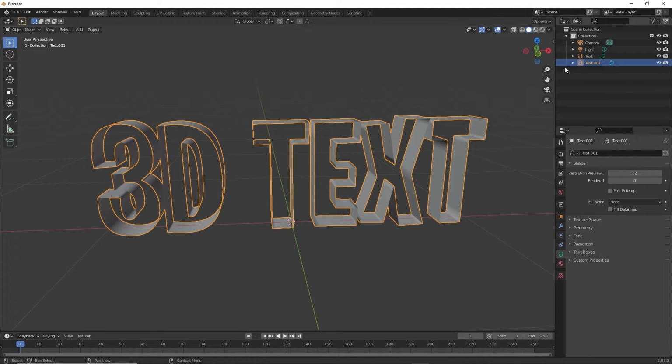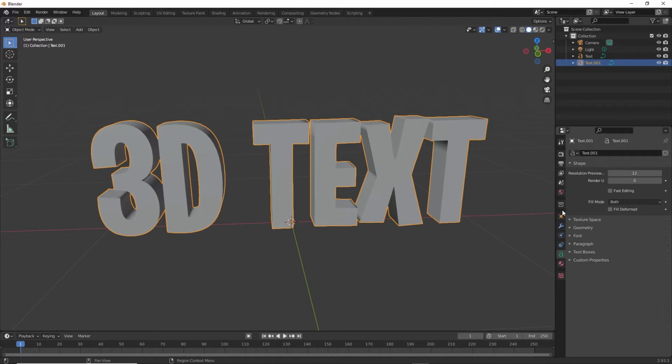All right, so on the layer that we duplicated, we're going to put the fill mode to both. Then we're going to change the name of this filled text to inside. And then the text that is on the outside that's just extruded, we're going to name outside.